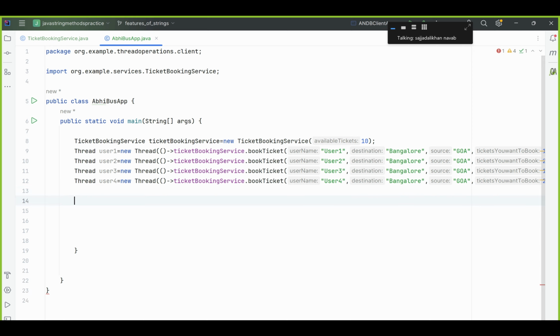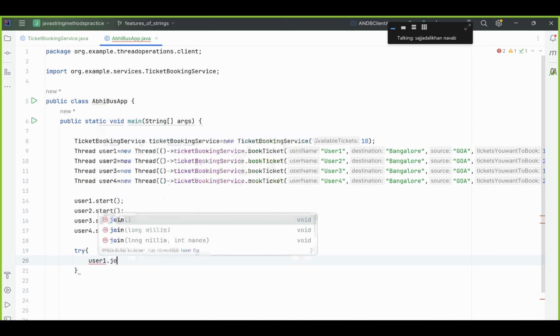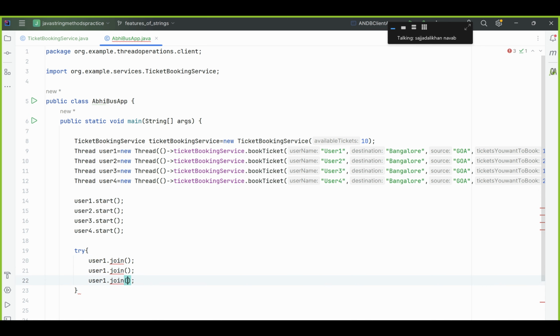Because everyone is boarding for the same destination, right? Let me give the same destination. Okay, so here I'll give user1.start, copy, four threads. I have to start three, four. So four threads have started. Again, if I started these four threads, I have to close the four threads as well. So I'll be writing join. So I'll say user1.join. Let's copy.